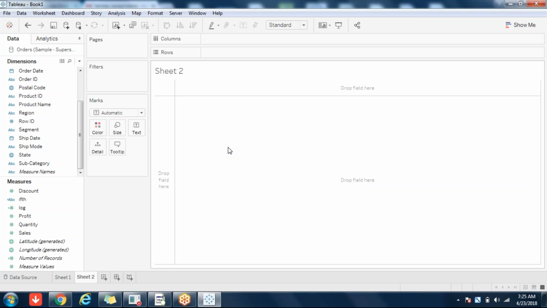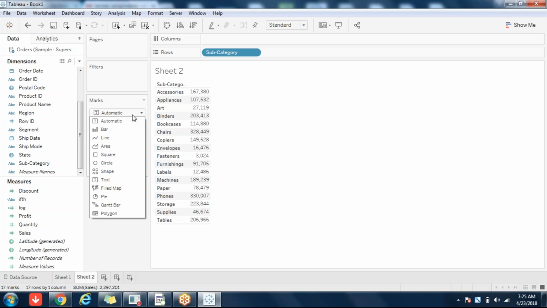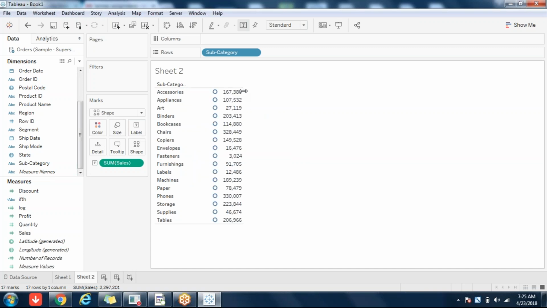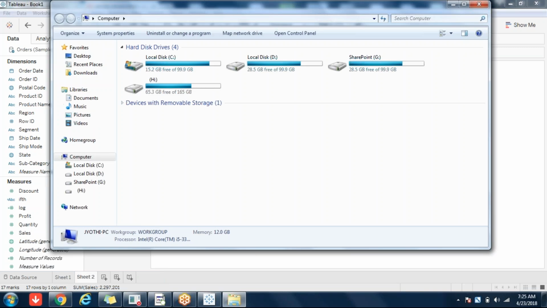Now you can show this in a more interesting way by using shapes. That also can be done, right? How can you do that? By changing the marker type to shape here. I'll just increase its size. So what are shapes? If you remember the first class, we talked about shapes in the first class.